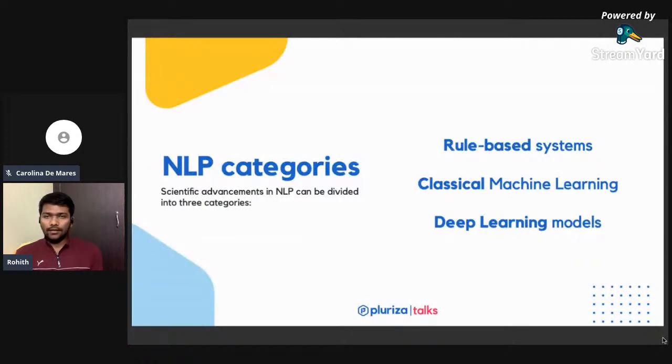So that's the classical machine learning approach, which was prevalent, I would say, from 2006 to 2013 or so. That's when deep learning models came into the picture. The main goal of deep learning models is to minimize human intervention in the decision process as much as possible. So automating each and every part of NLP is the goal of deep learning models. Right now, we are still trying to do that.